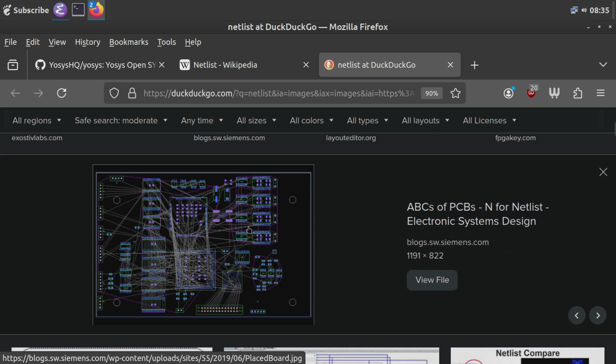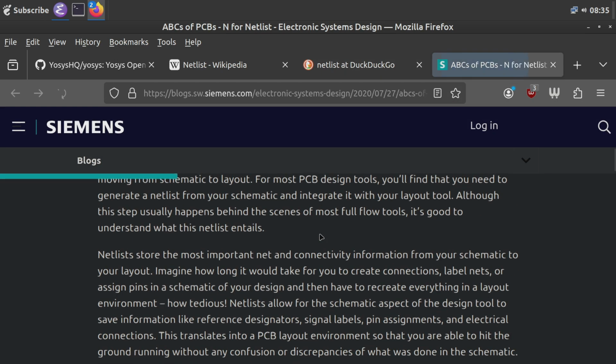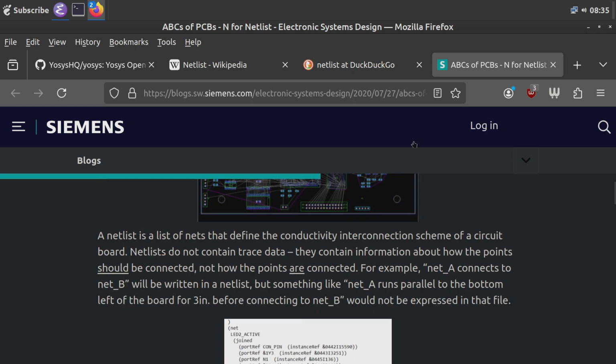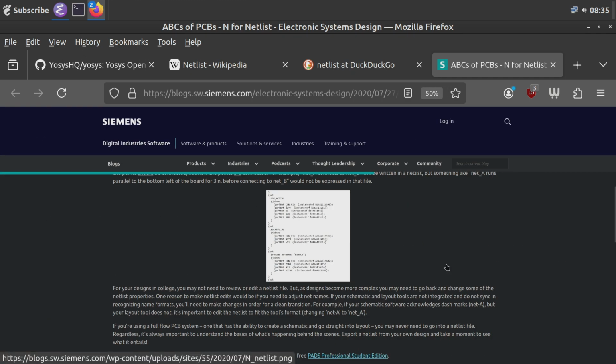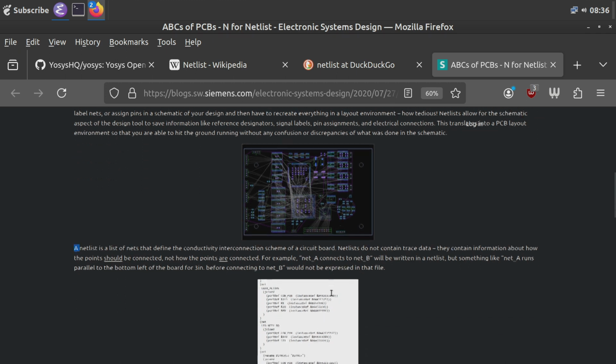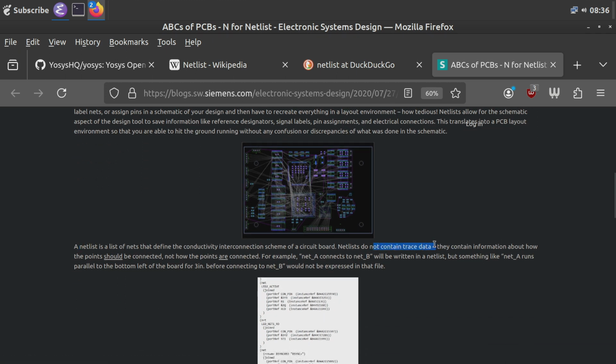Here is something. N is for netlist. I guess this is like an ABC book for your kids. This looks pretty good. It's way too zoomed in. This is maybe a visualization. A netlist is a list of nets that define the connectivity or interconnection scheme of your circuit board. They do not contain trace data. They contain information about how the points should be connected, not how the points are connected.